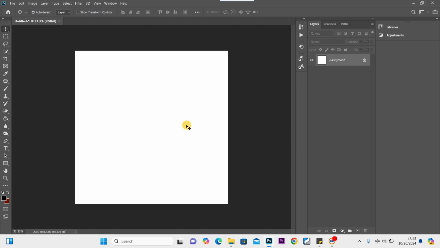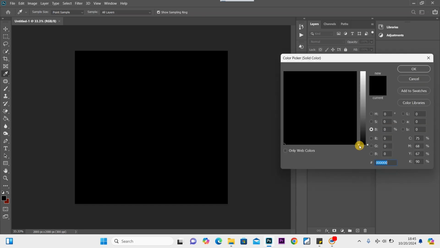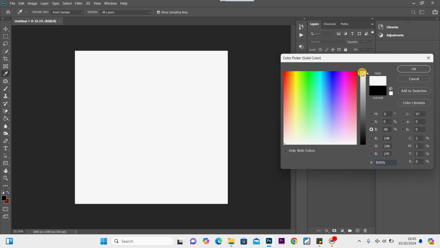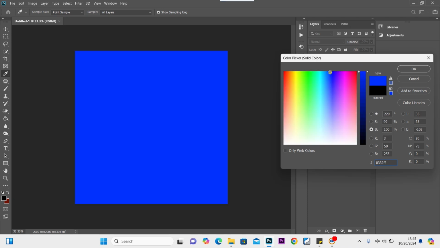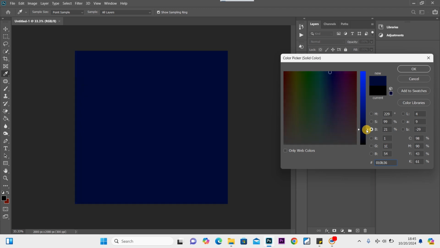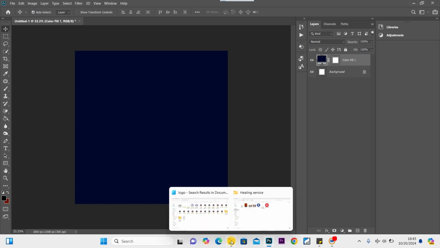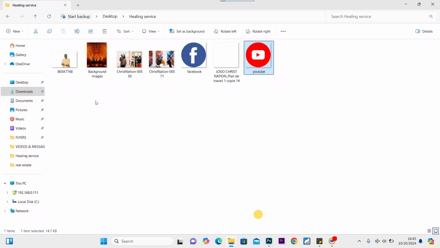First thing I want to do is to select my color for the background. So I'm going to use solid color adjustment layer, and for that I'm going to use a blue. So I'll select the blue and I'll just bring it down to where I get the dark version of the blue, like that.